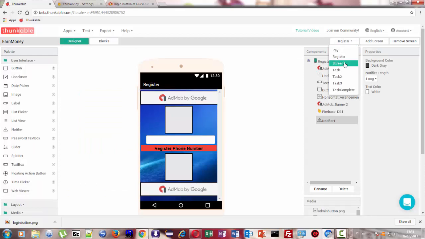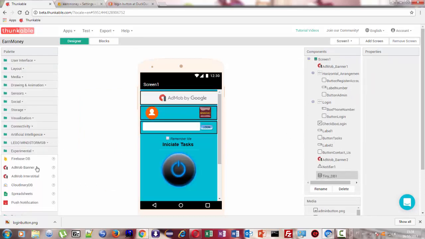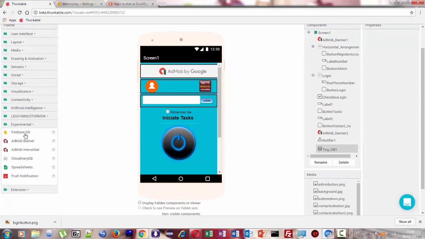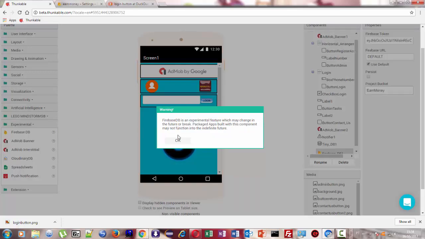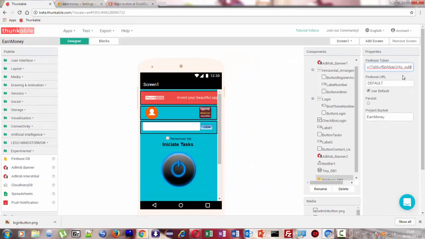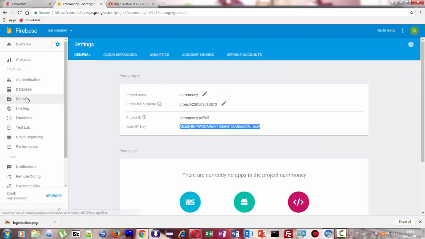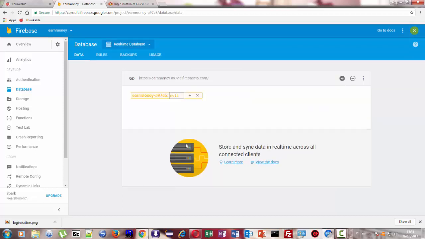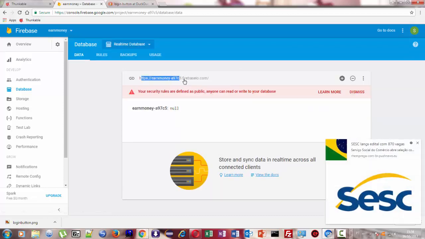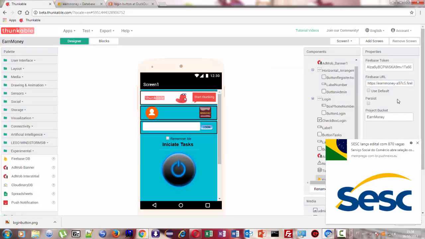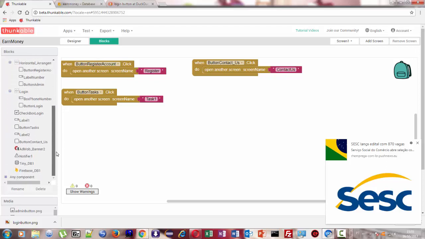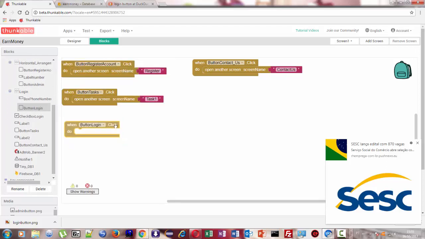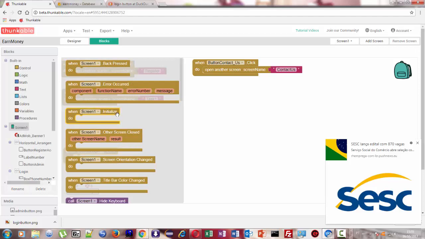So in screen 1, we're also gonna need a Firebase component. So we copy here. We're gonna need the same key and also the link. Now in the blocks part, we're gonna need the login button. We're gonna need the Screen1 initialize.